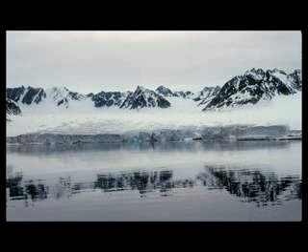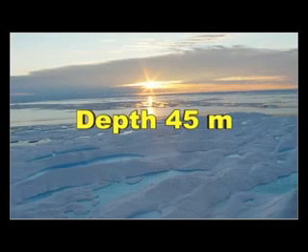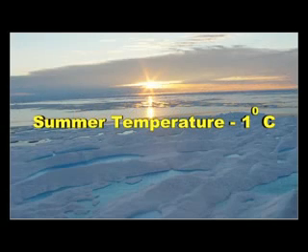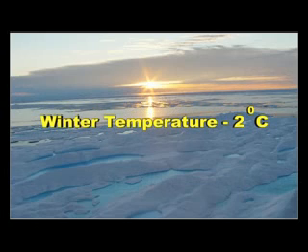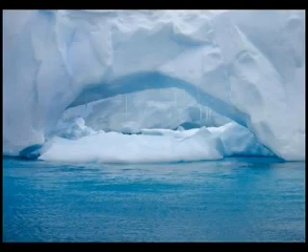The water masses present in various parts of the Arctic Ocean differ in saltiness and temperature from those of the other oceans. The surface water of the Arctic Ocean extends to a depth of about 45 meters and has a summer temperature of about -1 degree centigrade and a winter temperature of about -2 degrees centigrade. Most of the surface water of the Arctic freezes. The Arctic ice remains frozen most of the year around the North Pole.